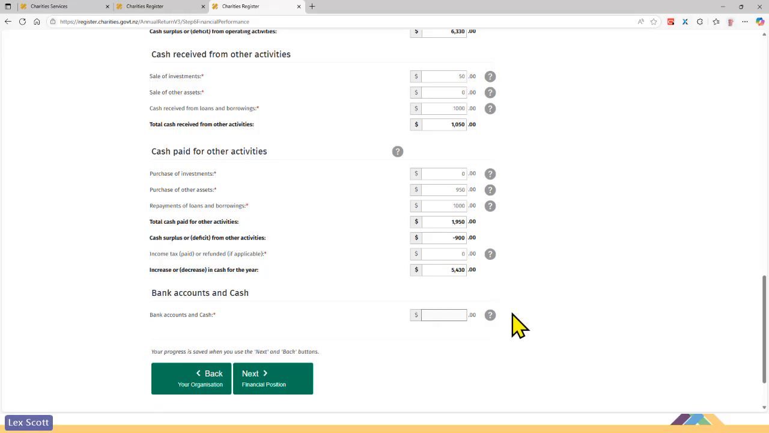The last thing on this page is bank accounts and cash. Enter the total closing amount held in your organization's bank accounts, term deposits, and cash on hand. On your performance report, this will be the amount shown in total cash balances held. For Athena Trust, this is $5,430.